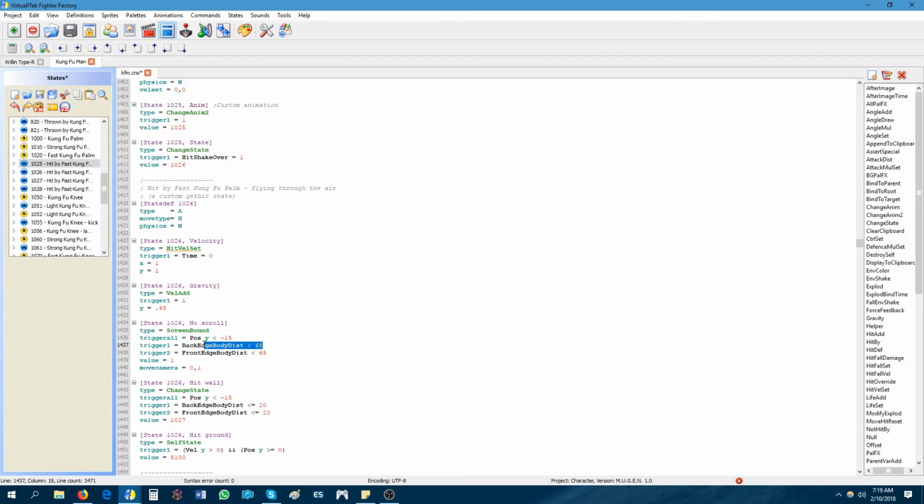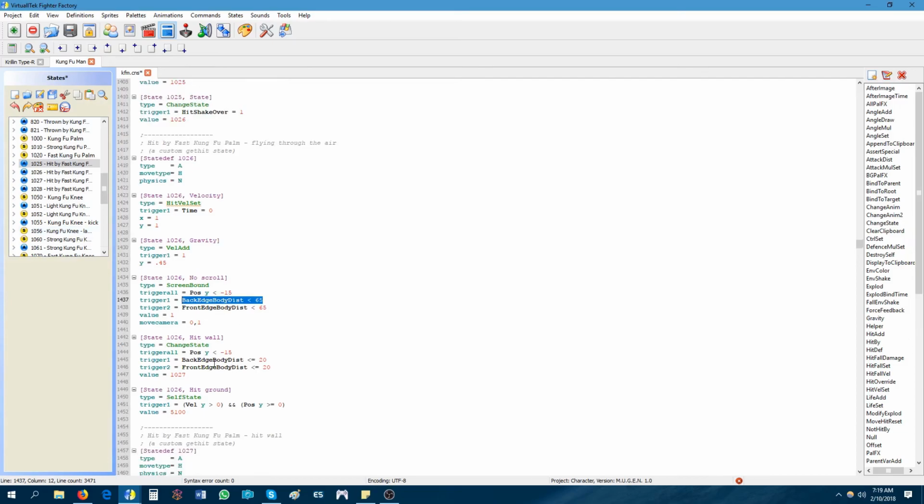And this is pretty much additional triggers from body distance, their location on the screen as they're flying through the air. Then you have a change state, which will happen when they're closer to the wall or less than the wall, which is 1027. And then a self state, which is if they don't hit the wall, they hit the ground, which is velocity 0 and position y greater than or equals 0. If they fall into the ground, this will put them back into their own state, and they'll hit the floor and they'll get up and continue fighting like normal.